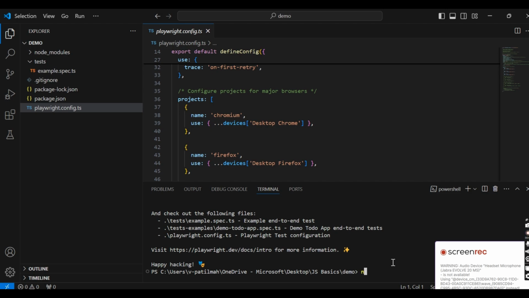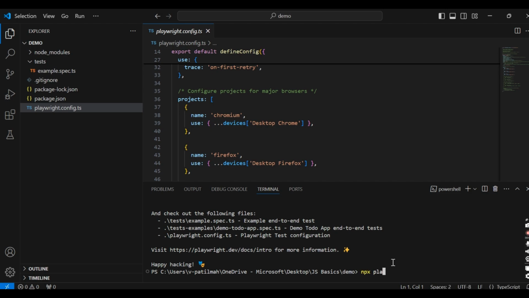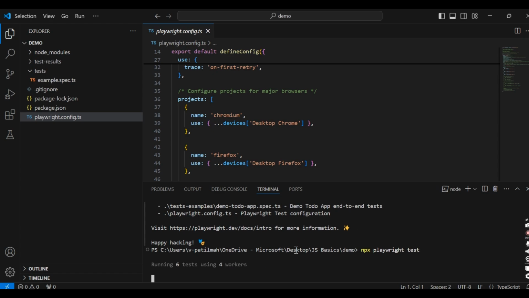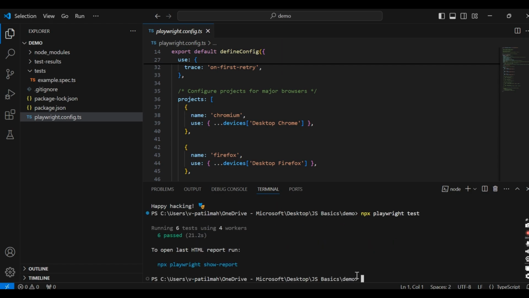Just enter this command: npx playwright test. You see, Playwright will automatically run these tests in headless mode. I'll explain what headless mode is. It means it will not show the UI; the Chrome will not show up, and it will execute the tests. Okay, you see it got completed.